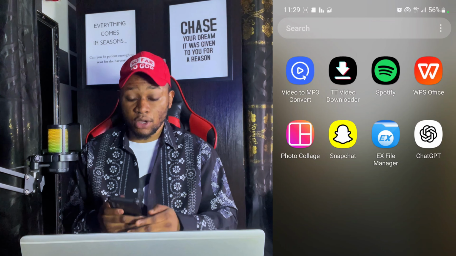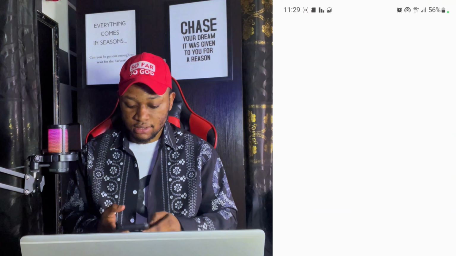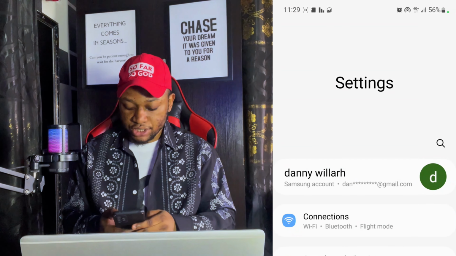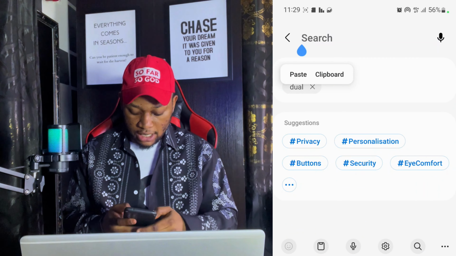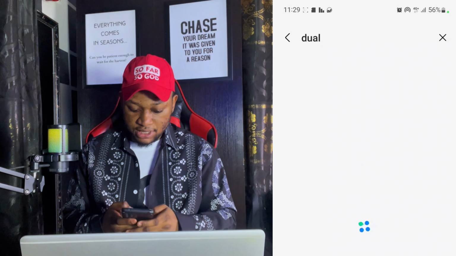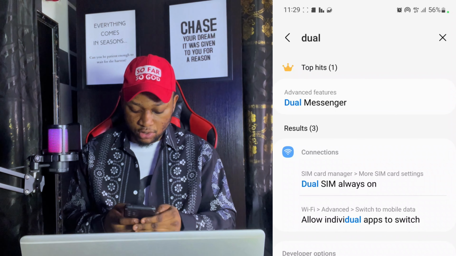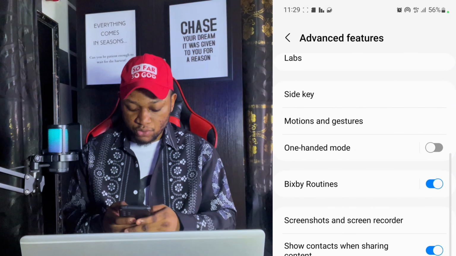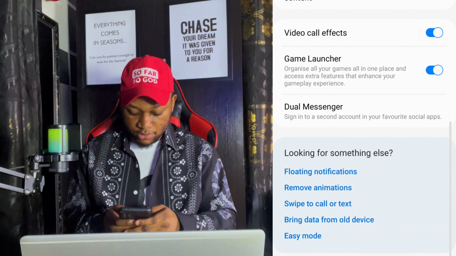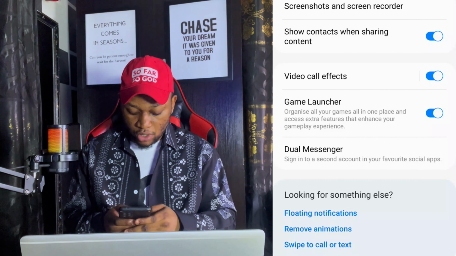Now, simply start by opening your Android settings. Once it's open, all you have to do is just search for Dual. So once you search for this, you are definitely going to see Dual Messenger at the top. So you click on Dual Messenger. So once you get in here, just scroll to the bottom. Once you get to the bottom, you are going to see Dual Messenger, Sign in to a second account.